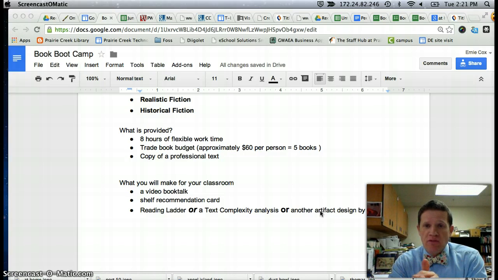Take a moment to look over everything. Please do make your book selections by Friday, and I'll have your book bags delivered to you hopefully by the first part of May, and I will also be opening the Edmodo group the first part of May, and you can really start this whenever you want between May and the end of June.